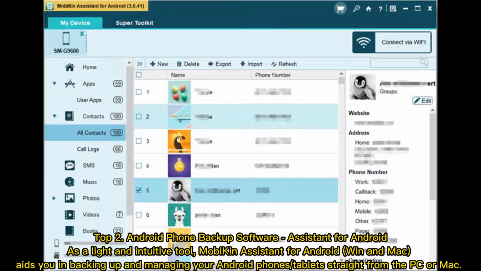Top 2. Android Phone Backup Software: Assistant for Android. As a light and intuitive tool, Mobikin Assistant for Android Win and Mac aids you in backing up and managing your Android phones or tablets straight from the PC or Mac.